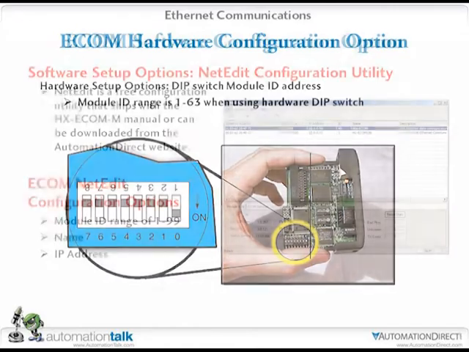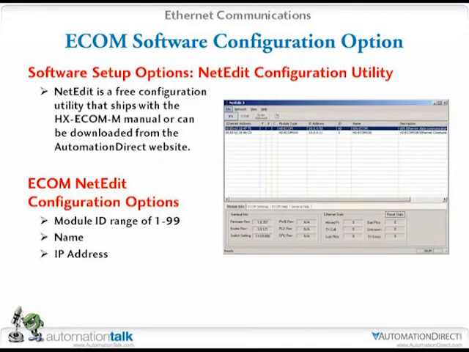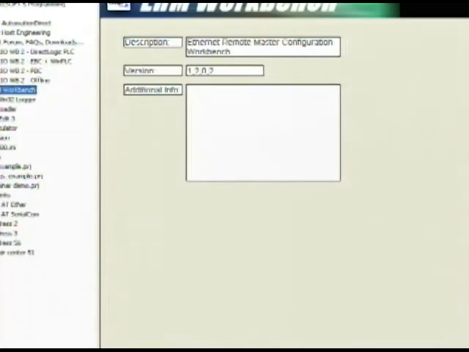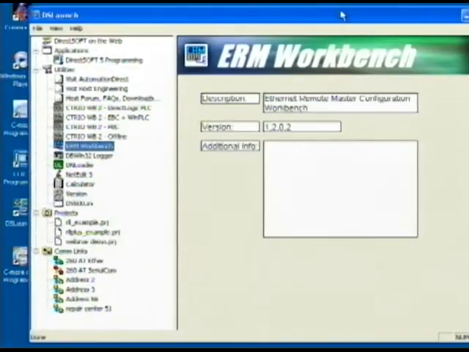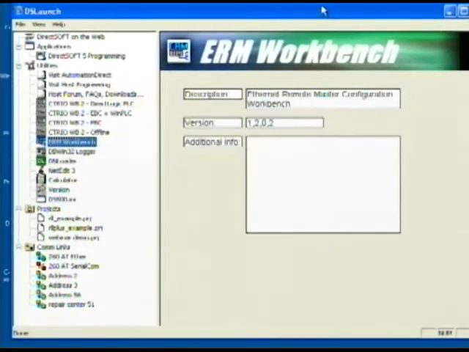All right, next one, ECOM software configuration option. Like Tom said, NetEdit. Tell you what I'm going to do, guys, if y'all can go ahead and switch over to Camera 4. Let me see if I can minimize this a little bit so it'll fit. There we go, it's a little bit better.